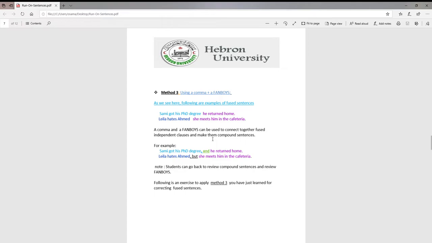Now I will continue with method 3. Now, wherever we see run-on sentences, this time we are going to use a comma and a FANBOY. Okay, we are going to use a comma and a FANBOY, and the result will be a compound sentence. Look at the next exercises.